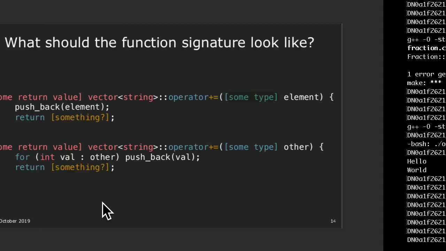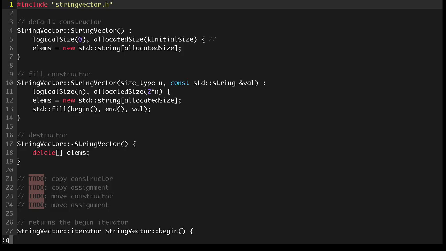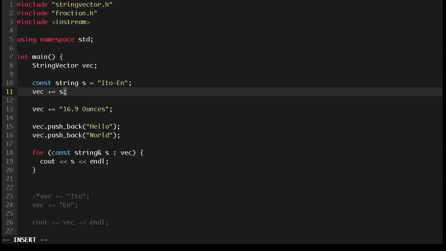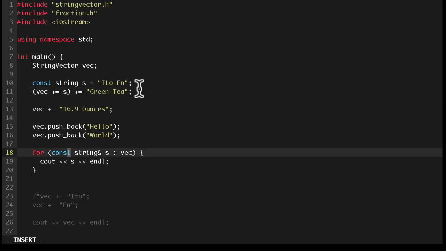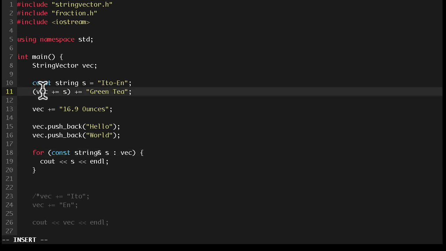Okay, to clarify that, let me just write some code. This should be valid code, even if it looks weird. Main.cpp. Okay, so I should be able to do vec plus equals s, and then I take this return value, and I do plus equals 16.9. Oh, let's do green tea. This code should be valid. If vec was an int and these were other ints, this code would be valid.